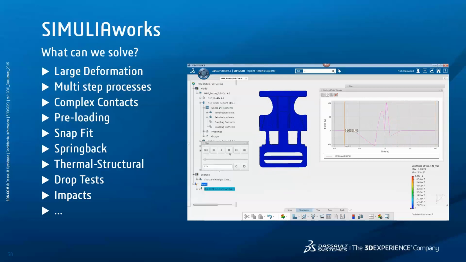We can also perform thermal analyses, either solo or sequentially coupled with a structural analysis. And we can also look at highly dynamic tests such as drop tests and impacts, perhaps involving ballistics. And the list is endless.